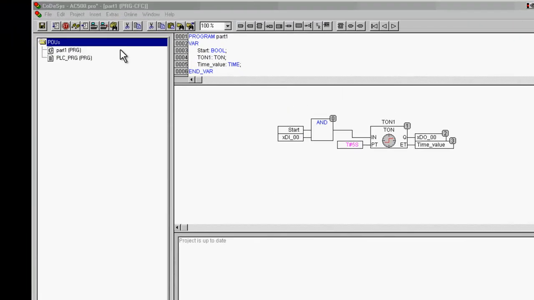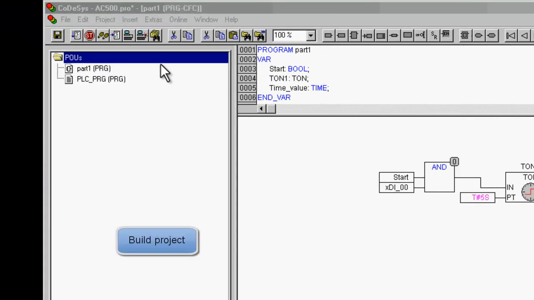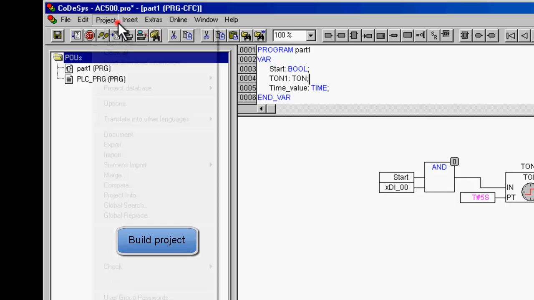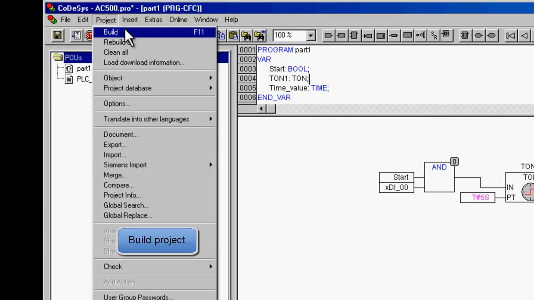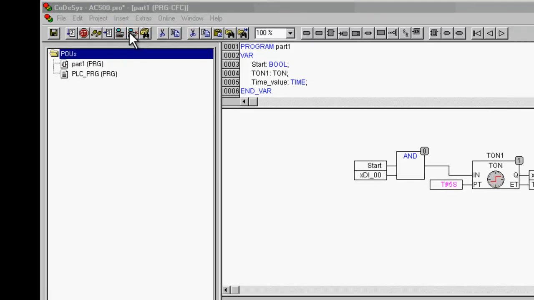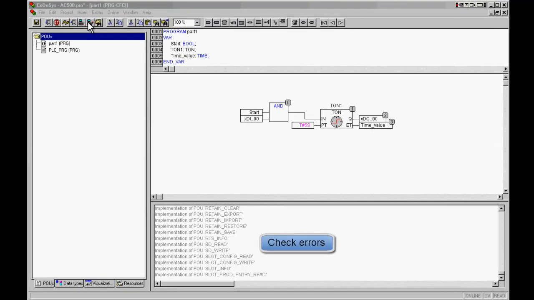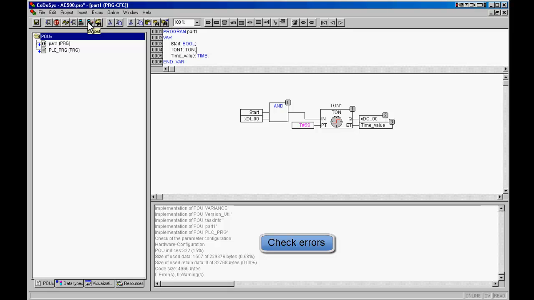In order to verify and compile your project, use the menu Project, Build. During compilation, a message window is opened, which shows the progress of the compilation process and any errors which may occur during compilation.